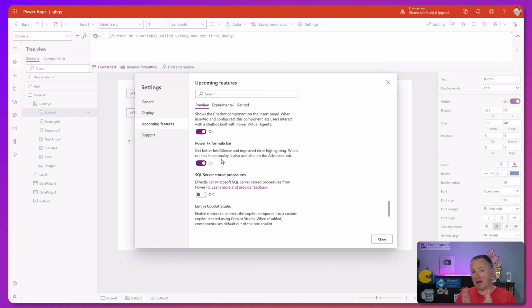It's on automatically for all new apps. Maybe they'll turn it on for everyone at some point. But if you have the feature today in a new app and it's not showing up in your old apps, then typically what you're going to do here is just go toggle this on. Once you turn this on, you have to save your app, reload it, and then you should get the formula bar, okay?